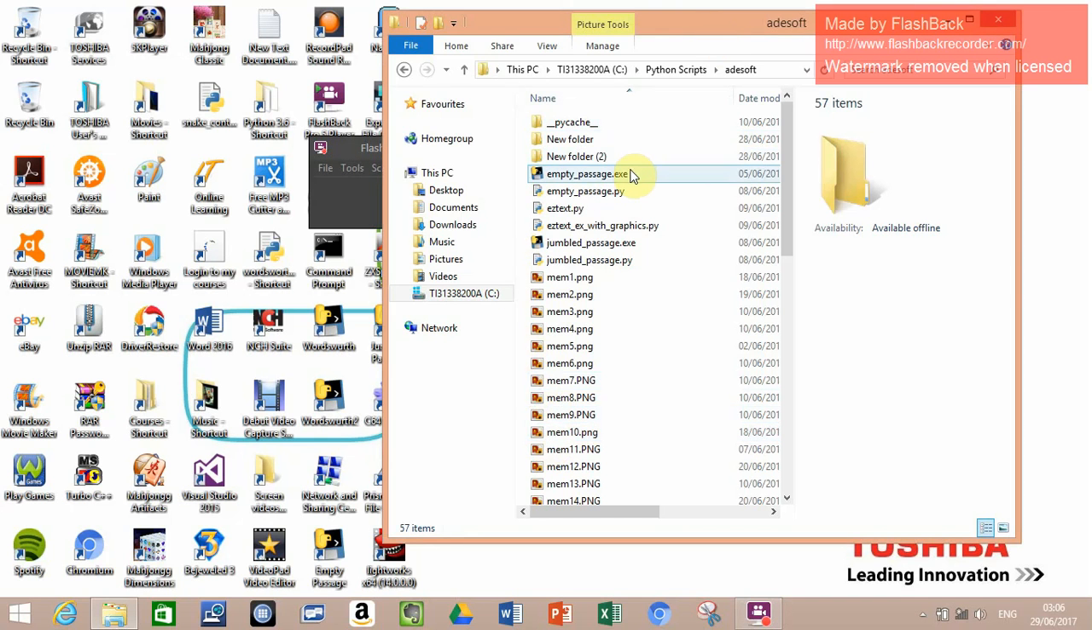Well, I'm going to show you now another program of mine. It's called Jumbled Passage. I've converted it into an exe file through DOS, the DOS shell, which I have on my system, via the command prompt here.